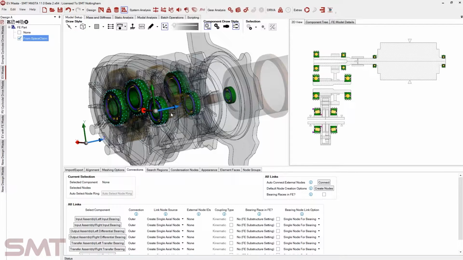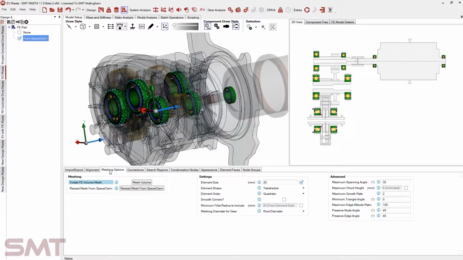There's also kind of a link going on, an active link between MASTA and Spaceclaim here. So let's say I'd made some modifications to my CAD geometry within Spaceclaim itself. I could just hit this reread mesh from Spaceclaim button, and it would actually just update the geometry in my MASTA model with a new STL version of whatever was in Spaceclaim. So really easy to transfer things from one to the other.